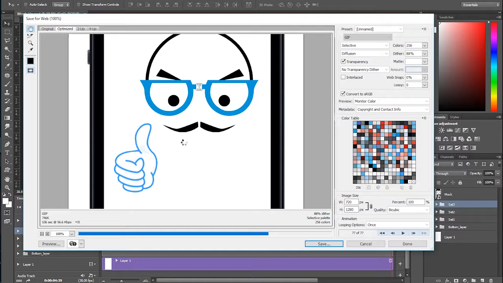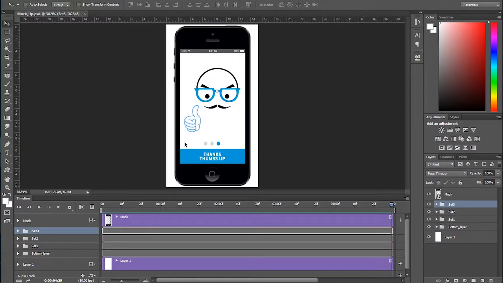Now save and test it on Chrome because it runs the GIF in best performance.